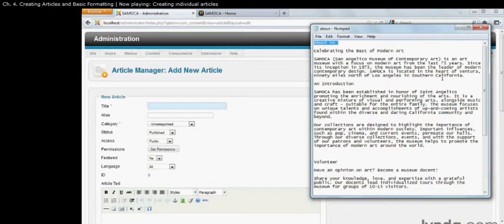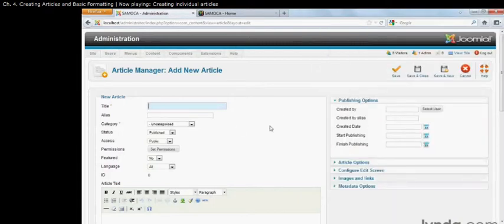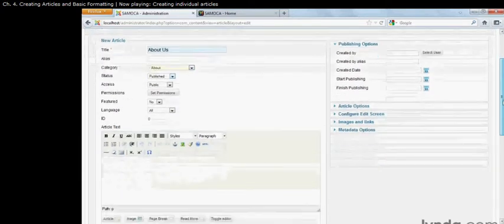So go ahead and start by highlighting the words About Us, and then Control or Command C on your keyboard. Click on the title blank here on the screen, Control or Command V to paste in About Us. The category for this article will be the About category. And everything else you can leave the same.